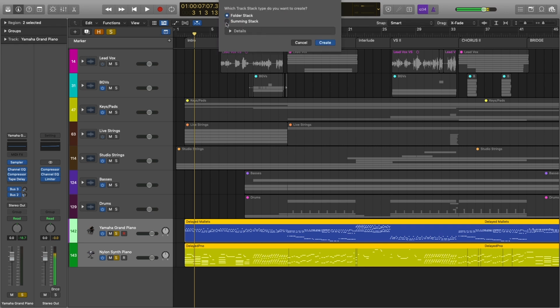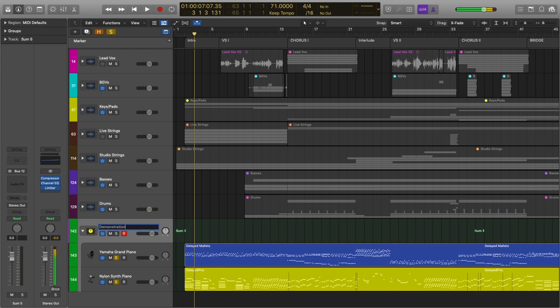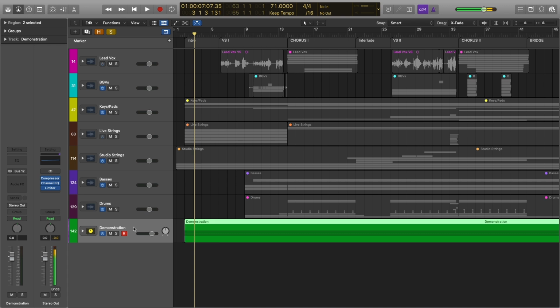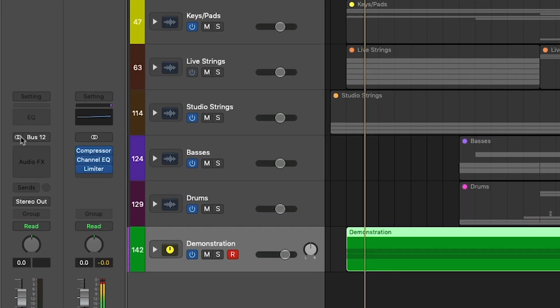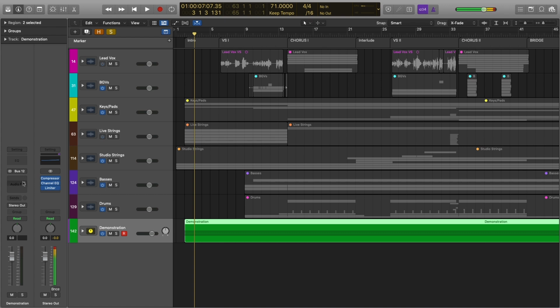Now, since this is not in a stack, you can create a folder stack or a summing stack. Okay, what I'm gonna do is a summing stack, and watch what happens when I do this. It's gonna have sum, so I'm just gonna do demonstration. Now, within this summing stack, what I wanna kinda key you in on is this right here. Notice that that says bus 12. If I go to the drums, there's nothing here, right? Because it's a folder stack. But we have audio effects, we have sends, we can do the grouping just like that. We can also do panning.